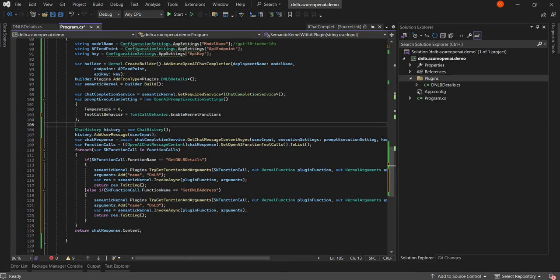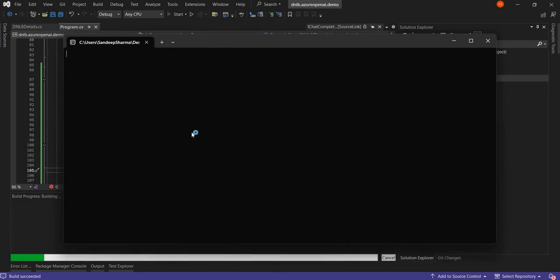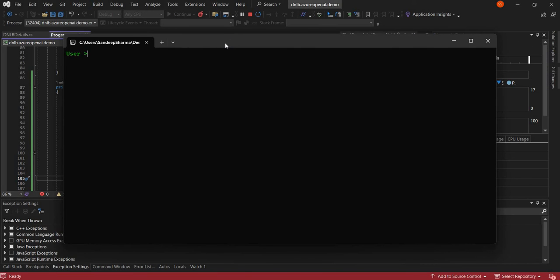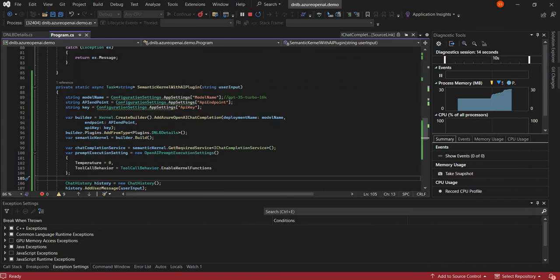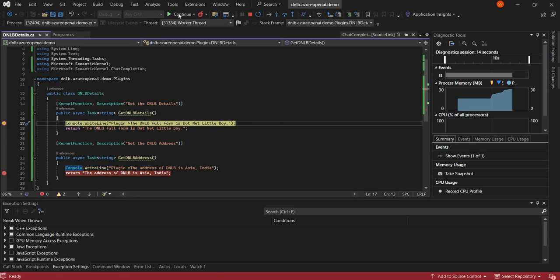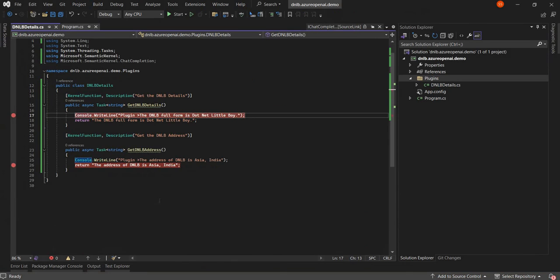So let's check if it is working. Let's start again. Okay, so I'm going to call get dnlb details. Now it has come here, and now I will continue. Now you can see assistant. Okay, this output is coming here, kernel function dot result. So you can see it is not going further now.